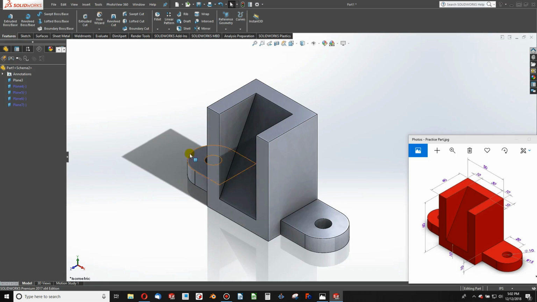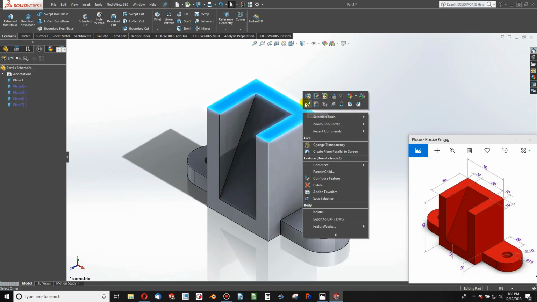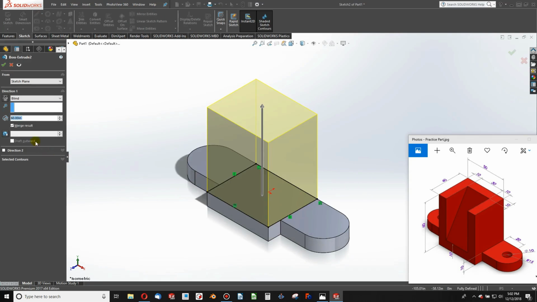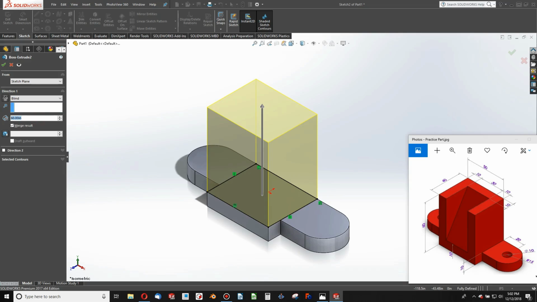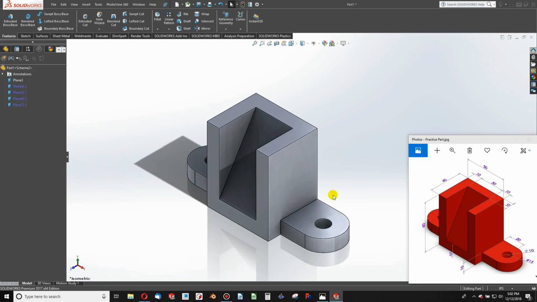I do see one error that I would like to fix. I had extruded this to a height of 60 because I read the 60, but I forgot that we'd already extruded it to 10, so this should be 50. And I believe we've got a nice apples to apples comparison.